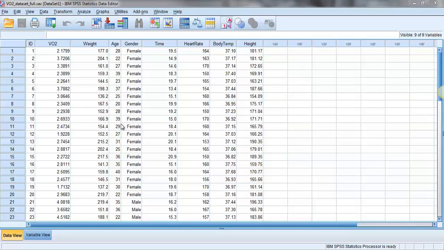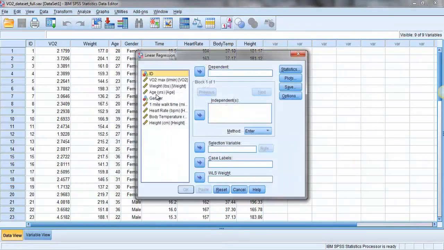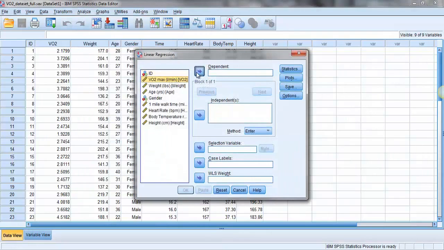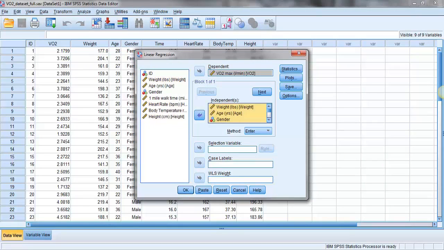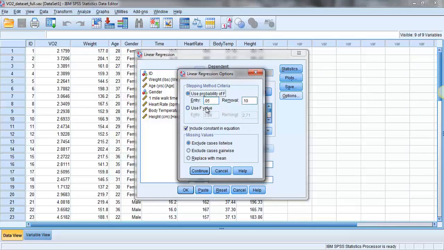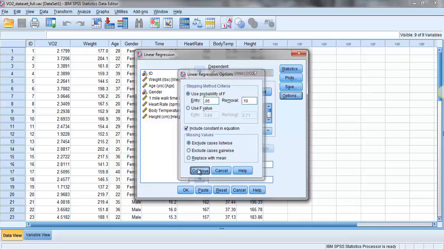To look at the options available, click Analyze, Regression and Linear. If they're not already there, add VO2 max as the dependent variable and the other variables as the independents. See video 1 for the appropriate options, statistics and plots to add. In options, we can set the criteria for entry and removal of variables. We will leave these as the defaults.